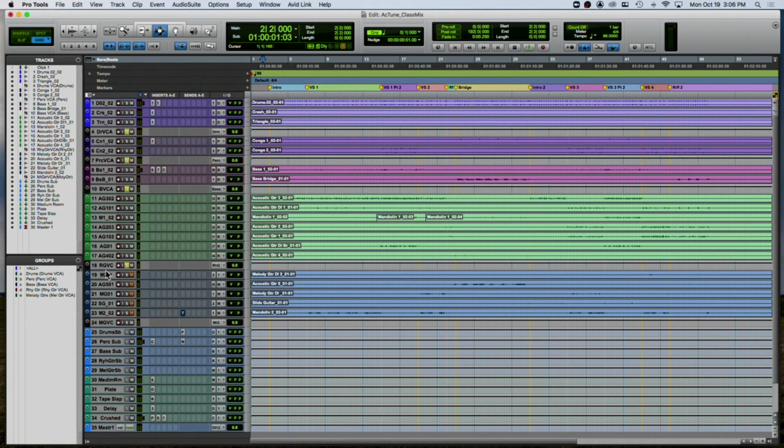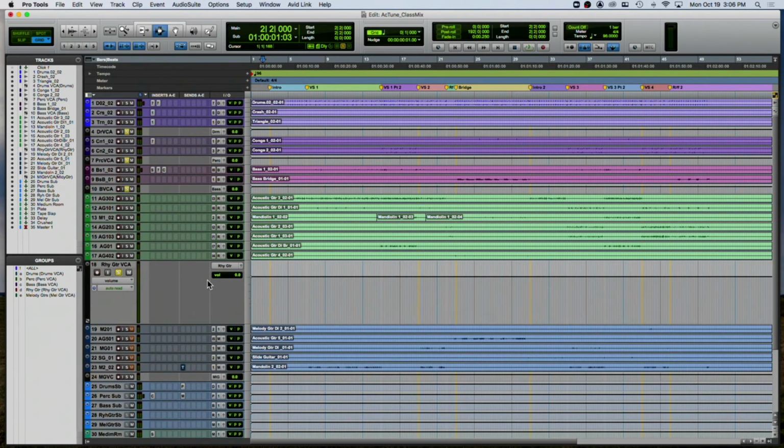I'm going to go right here, and we've got our VCA. I'm just going to play it and adjust the VCA, and that will adjust the volume on all these guitars all at once. All right? So I brought it down -4, which I think is going to be too much, but let's listen.